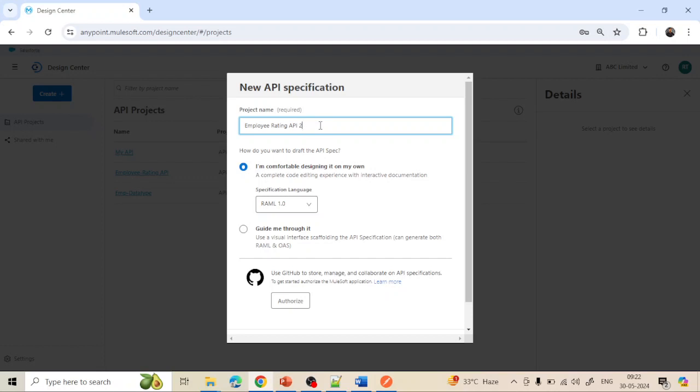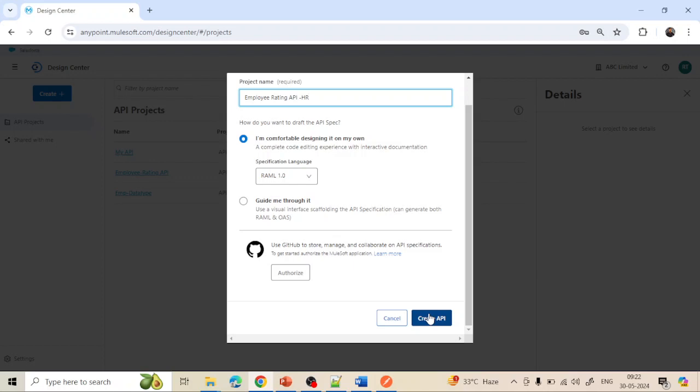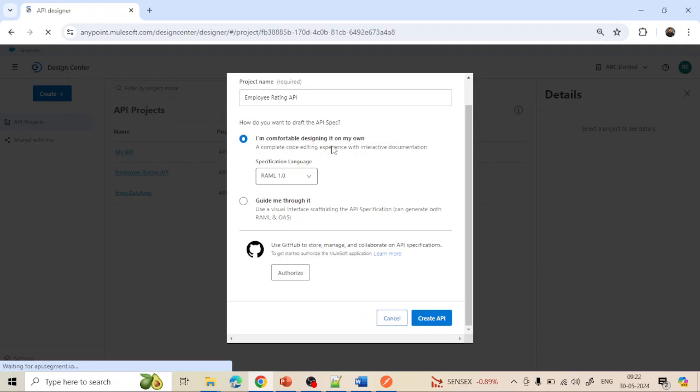Okay, this is going to be generic, so we cannot write it that way, because next year also, in 2025, we are going to use the same API, so I cannot write 2024. So I have written simply employee rating API, and for HR you can write it like that. Okay, looking fine. Just click on create API.